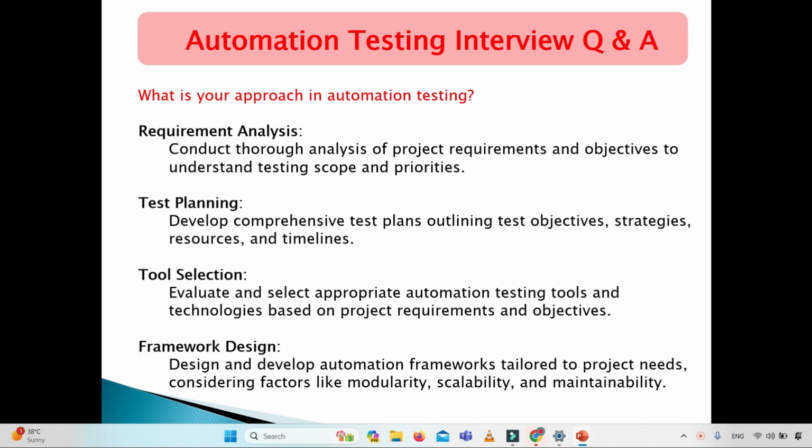So these come under the test planning, or you can explain more and separate the tool selection. Okay, evaluate and select appropriate automation testing tools and technology based on project requirements and objectives. The next one is framework designing: design and develop the automation framework to project needs, considering factors like modularity, scalability and maintainability. Okay, so in framework design, you can also explain which type of framework you have done, like page object model, or whether you have ever worked on BDD. These types of things you can include, whatever frameworks you have worked on, you can include in it.